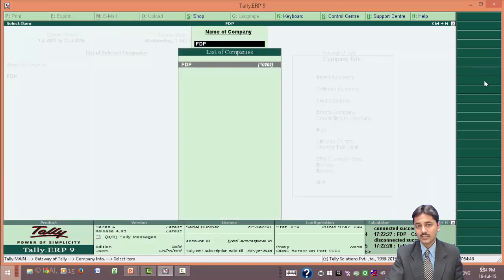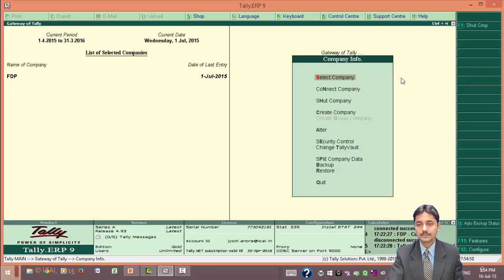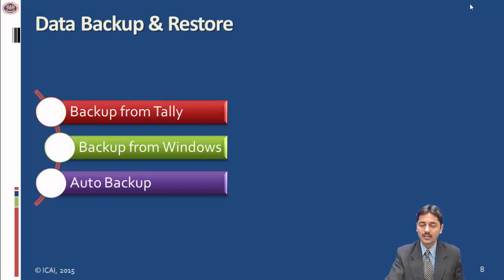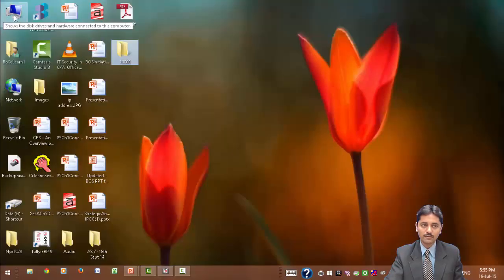Where has this auto backup been taken by Tally? Auto backup will be taken whenever you open the company. Whenever any user is opening the company, the auto backup will be taken, and it will be taken at the same location where Tally data is stored. Let us go to that location and check the auto backup file.